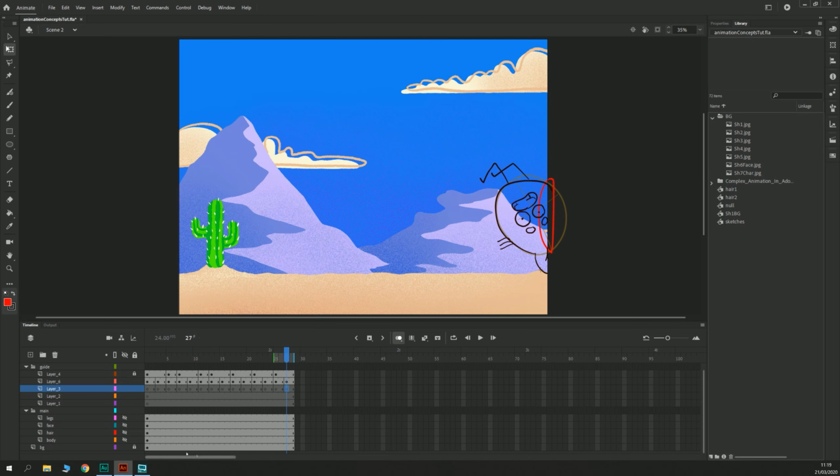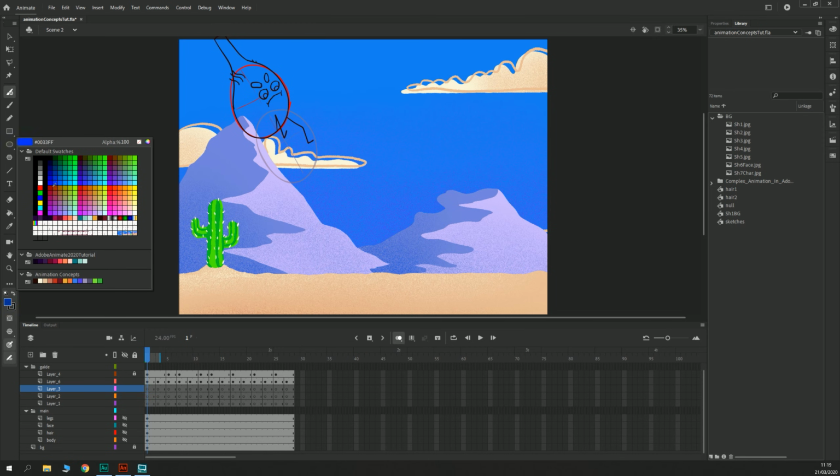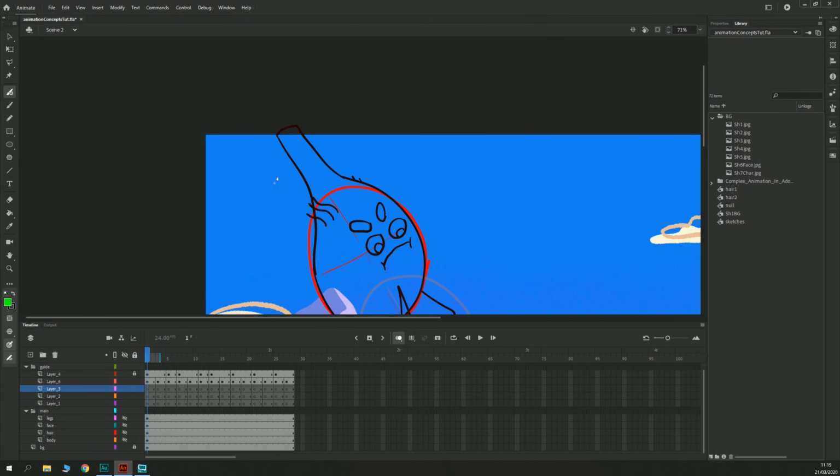Let's leave the background on so that we can make sure he is touching the ground and stuff. And let's just grab all of these guys here, and add in some keyframes for us. Right, so now let's grab a different color, maybe a bright green, and let's start drawing our snorkel.